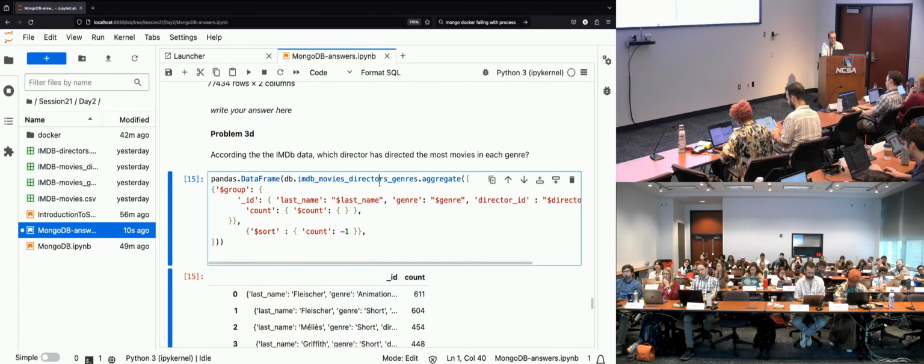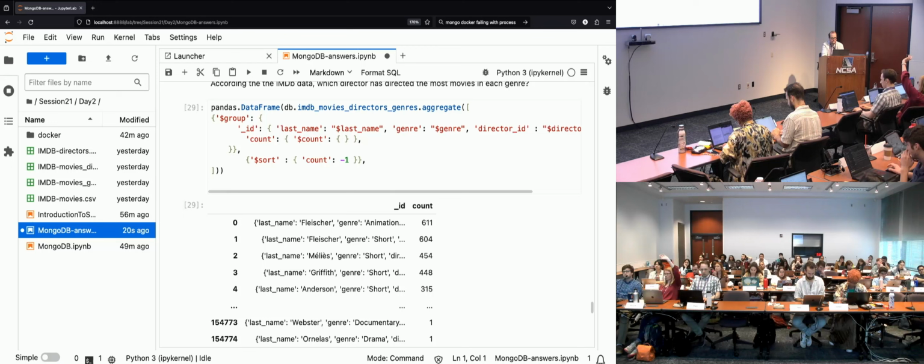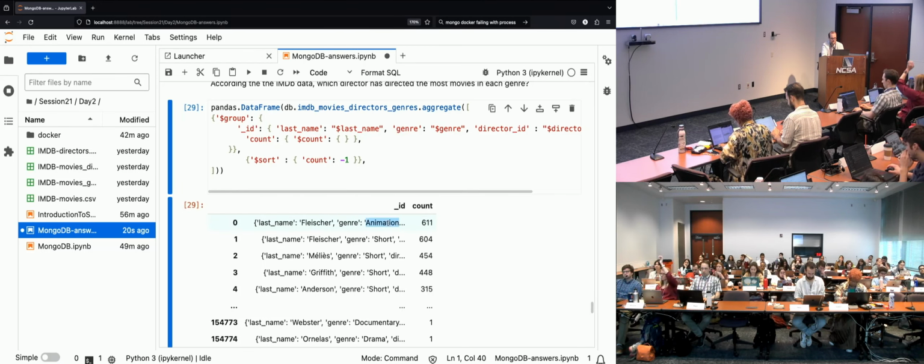And then last but not least, according to IMDb data, which director has directed the most movies in each genre? The answer is Flesher has directed apparently 611 animations and 604 shorts, which would also explain why Flesher was the person who directed the most movies, period.